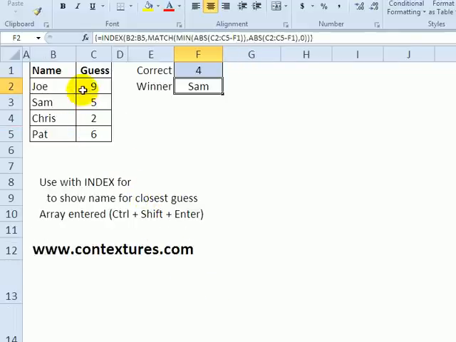The final example here uses the MATCH function within an array formula. We've got the names of people in a contest. Each one has taken a guess at a number. And here's the correct number. We want to find out who's closest. So in this cell, we're using INDEX to look through the list of names. And to find the correct name, we use MATCH. MATCH is going to look for the minimum number.